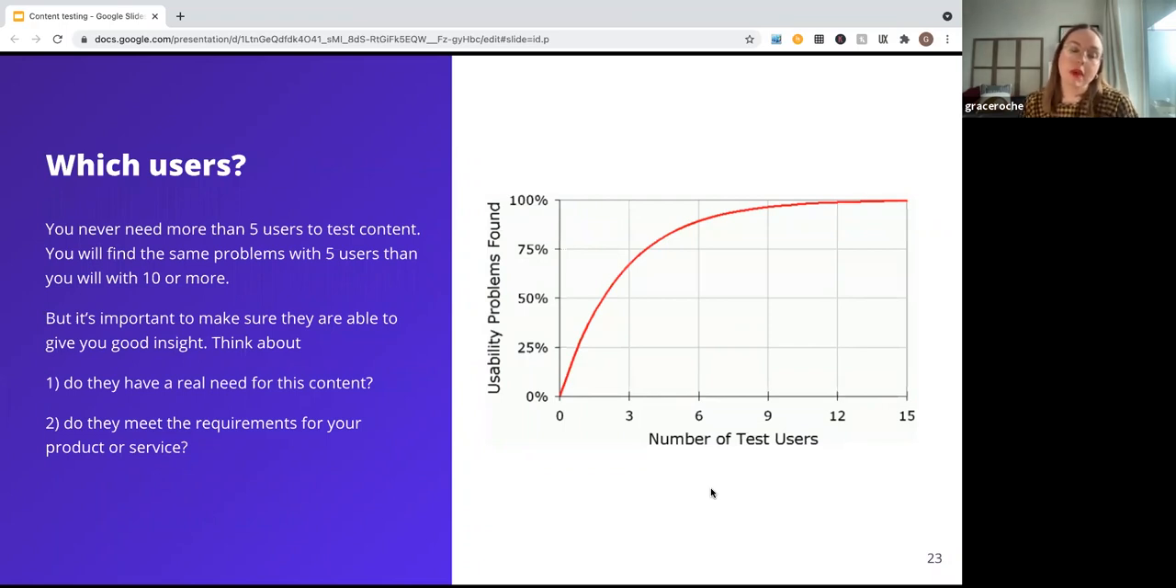And then, do they meet the requirements? So this is things like age. For us as an insurance company, we can only insure people up to, I think, the age of 65. So there's no point me chatting to an 80-year-old about what they think, because they won't use the service. Likewise, do they have a driver's license? Because if they don't, they're probably not in the market for car insurance and probably not going to be able to help me. So that's just something to think about.